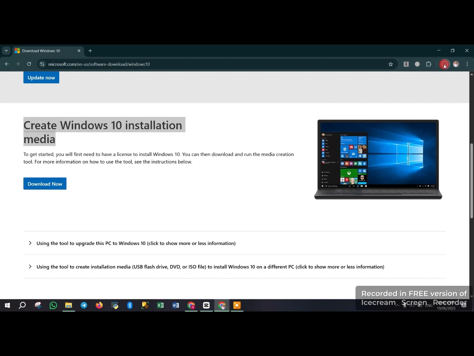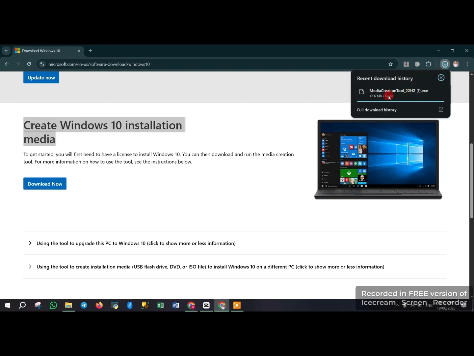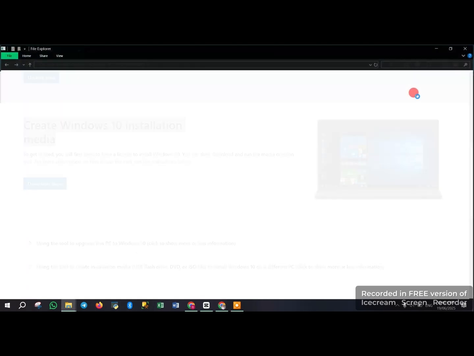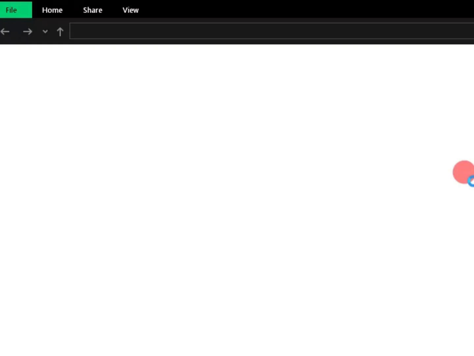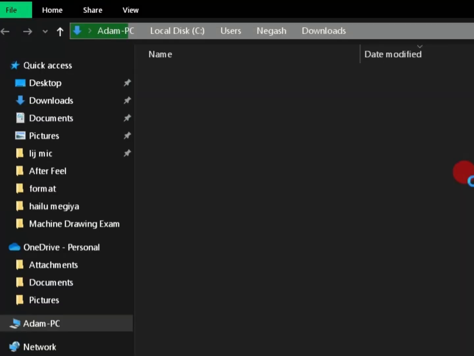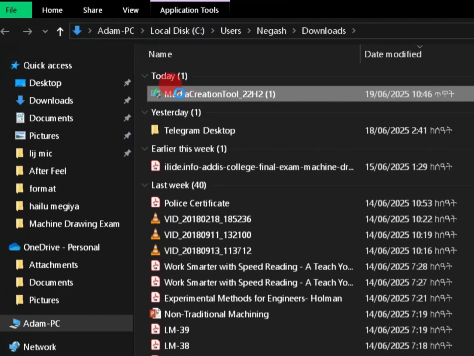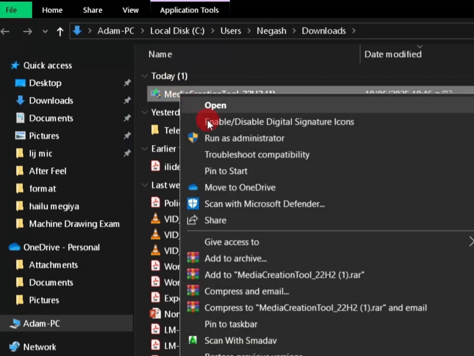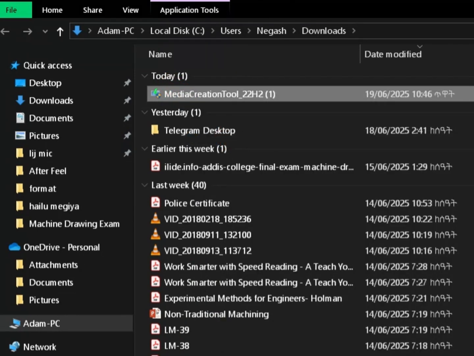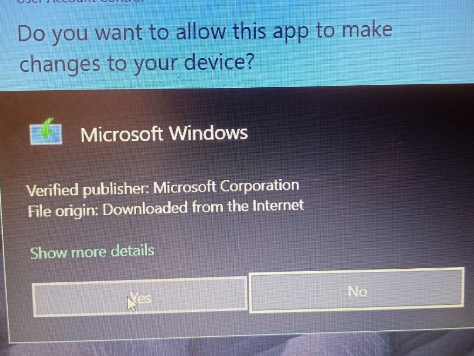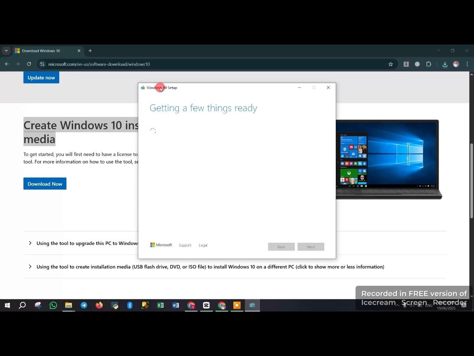It will take some time to download. After downloading, the file looks like this. Then open the folder where the file is available, right click on it and then run as administrator. Generally, this step shows you that first you have to prepare the ISO file, then run as administrator. Then this option will come: Do you want to allow this app to make changes to your device? You have to choose yes.